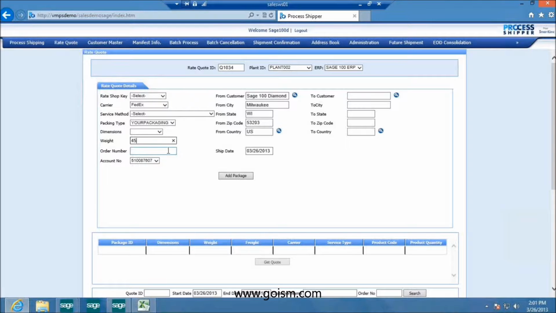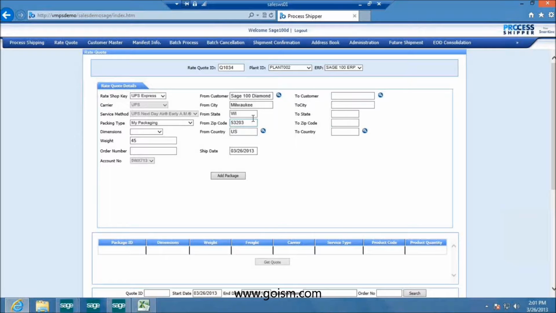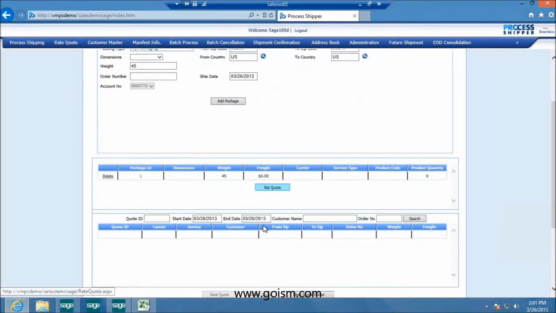All I need is the weight. I'm going to say it's 45 pounds. I don't need an order number. And I can look at whatever I want to. I'm going to just look at my UPS Express rates. And now, here's my zip code that I'm shipping from in the middle. Here's the zip code that I'm going to deliver to, 90210. And all else I need is the country code. Because we're an international organization, as you are, we have to be able to ship globally. When I have that in, I just click the button, Add Package. And I hit the next button that says Get Quote.